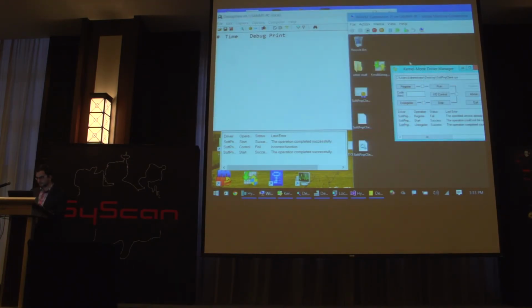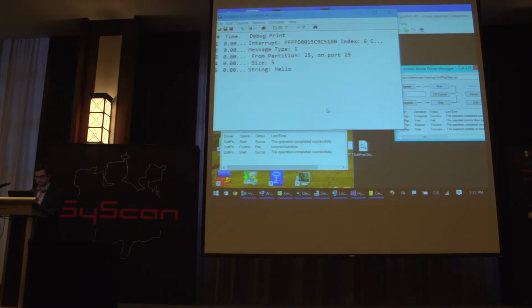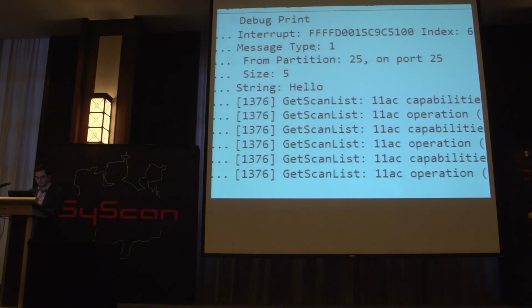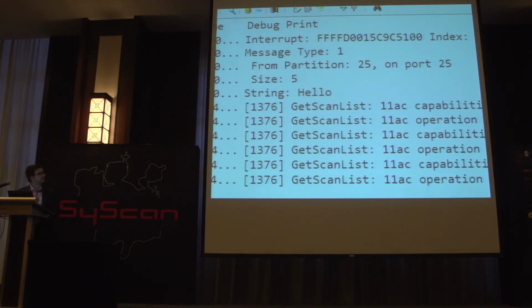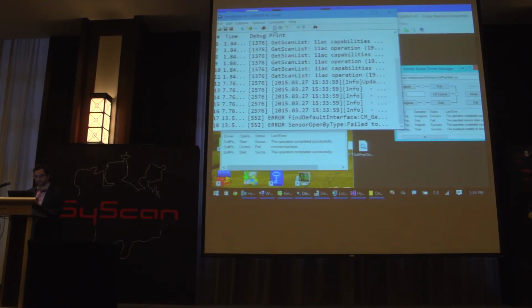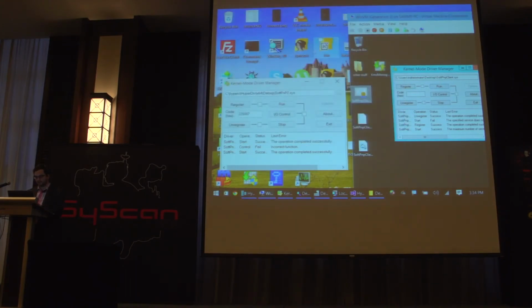Cross fingers, sacrifice the goat, and register, and so it does come back. So that's child talking to root. Now, let's just do the other way around. Send a message to the child. That's going to be a lot faster.